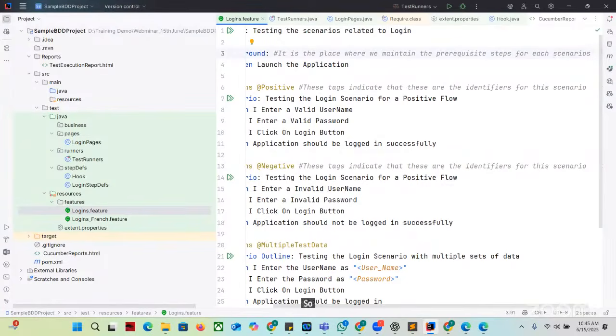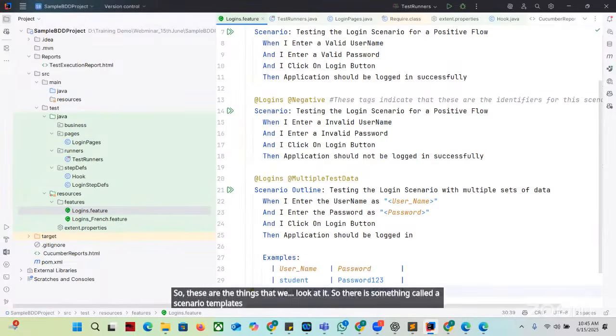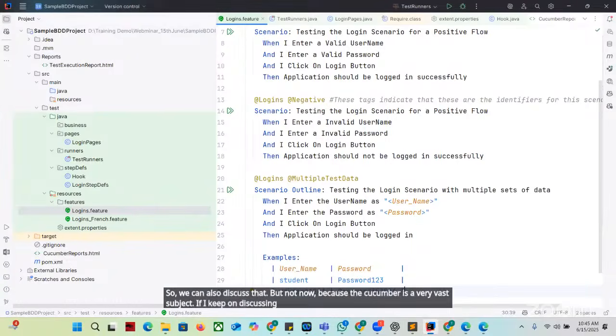So these are the things that we look at. There is something called scenario templates also. That's the new thing in Cucumber that is called scenario templates. So we can also discuss that, but not now because Cucumber is a very vast subject. If I keep on discussing, then there's something called Java reflection with Cucumber also.